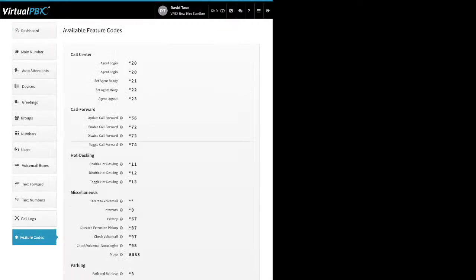Feature codes, I've talked about a couple of these. These are ways for your VoIP phone users to access Dash features directly from their VoIP phone. This information you can obviously get here, but it's also a page on our support pages. And you can also do a search for a document called the Phone Commands Cheat Sheet, which has the feature codes, but it also has this context help typed out for you as well.